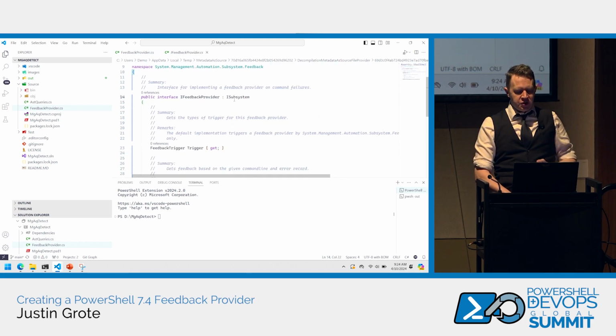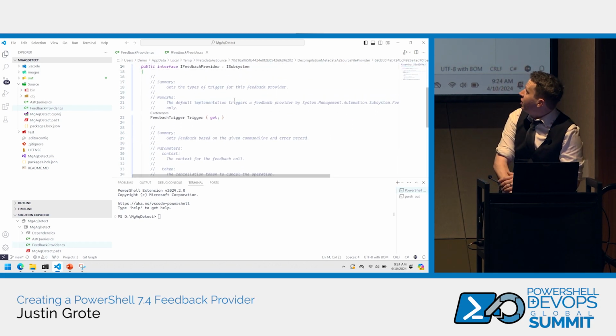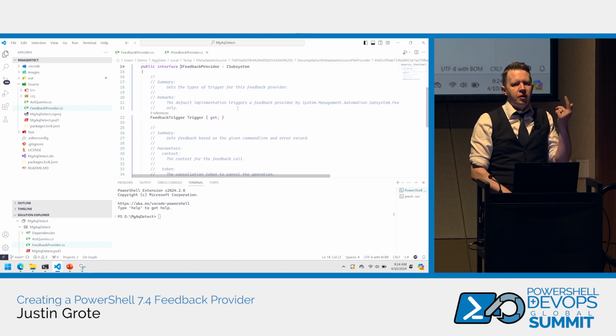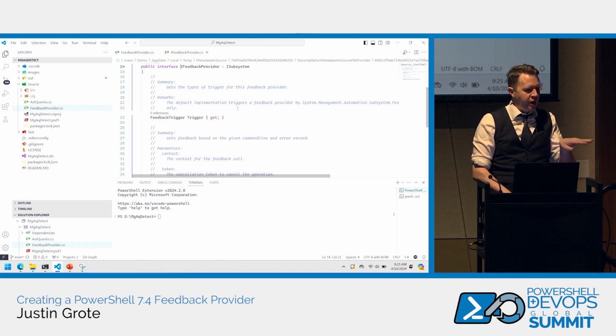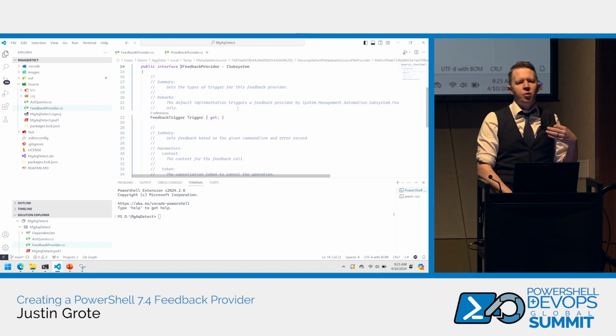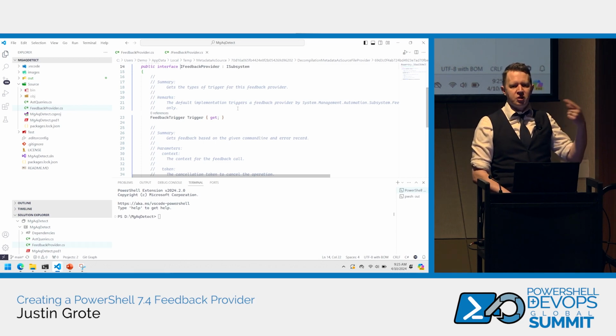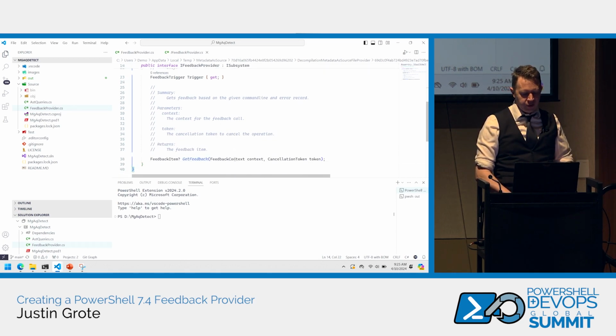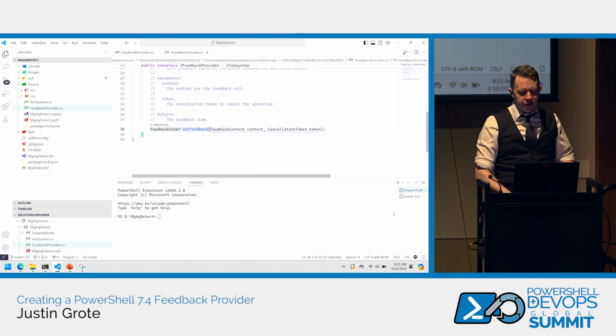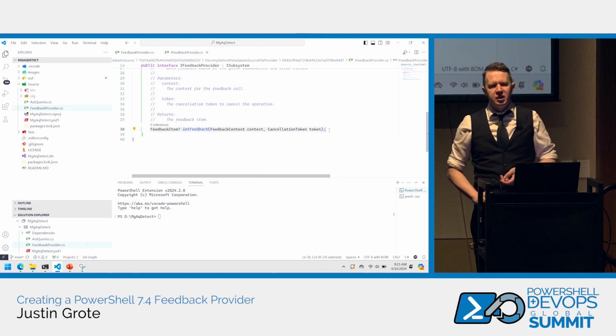If I go to this, you'll see there's basically just a couple things here. One is that you have a trigger, which is when you register it: do you want to trigger on all messages, success or not, every command the person runs, or do you only want to be notified when there's an error so that your code isn't wasting time looking for things. And then the only other thing you have to do is implement this method called getFeedback.